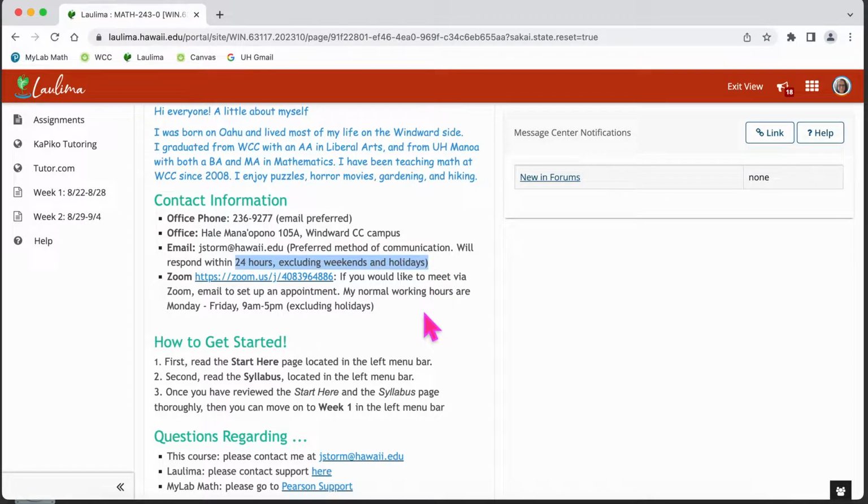If you want to meet virtually through Zoom, I have a Zoom link. You would just email me at least 24 hours in advance and give me a day and a time that you would like to meet. If I'm available, I'll just reply and confirm. If not, I will reply with alternate days and times that we could meet. Again, my normal working hours are Monday through Friday, 9 to 5, excluding holidays.